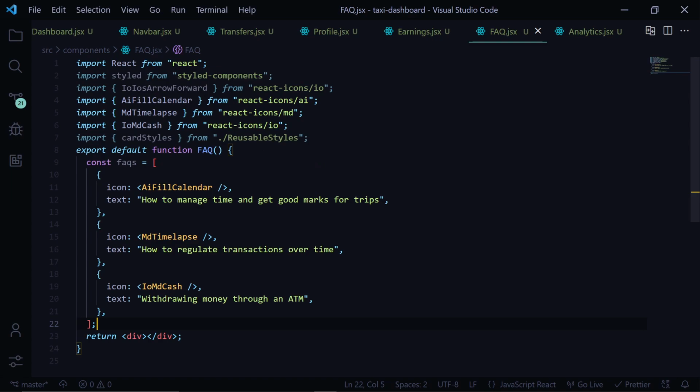So I have already imported the icons here, the styled, the card styles. You can pause the video and import them by yourself. Also, I have created this demo data of FAQs. This is an array of objects which has an icon and a text property. You can pause this video and write this content by yourself.